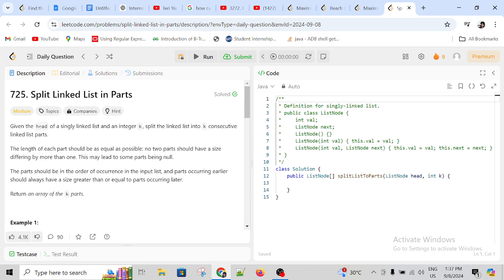Today we are here to solve the Leetcode problem of the day, and the day is 8 September 2024, and the problem is Split Linked List in Parts. Let's try to read the problem statement first.